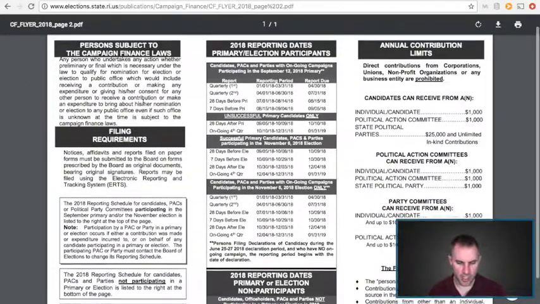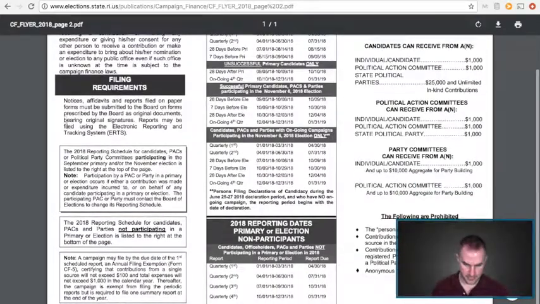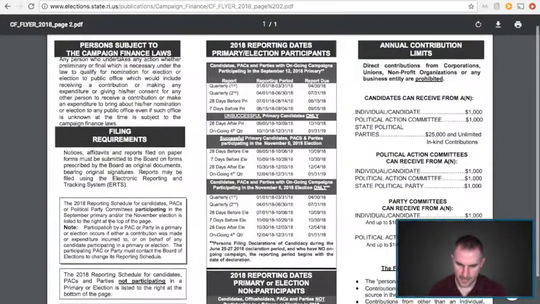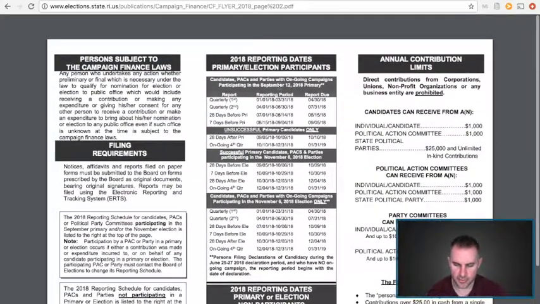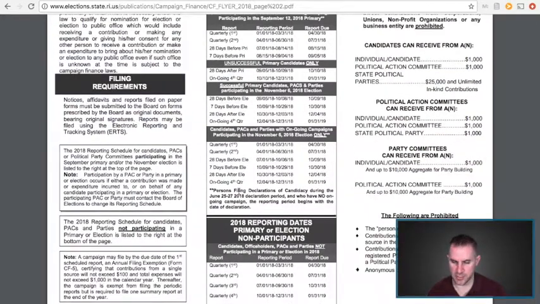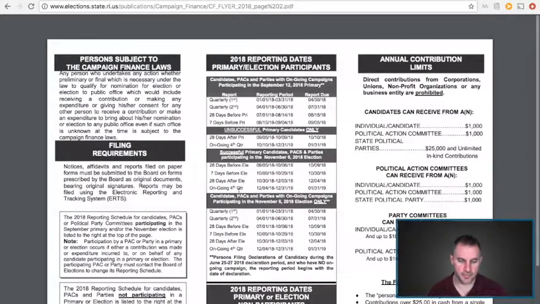Okay, filing requirements. This is pretty good here. 2018. Okay. Candidates, PACs, or political party committees. Okay, so this looks like a pretty good summary of everything that you would need to do if you were running in, I think we said Newport County in Rhode Island. So, all right, this is pretty good.